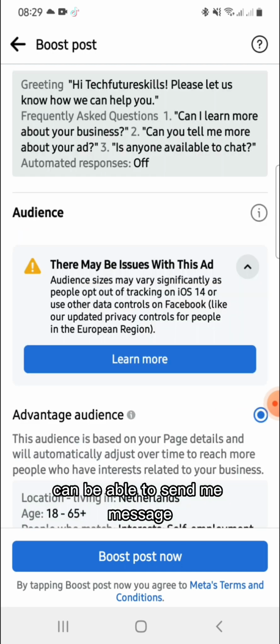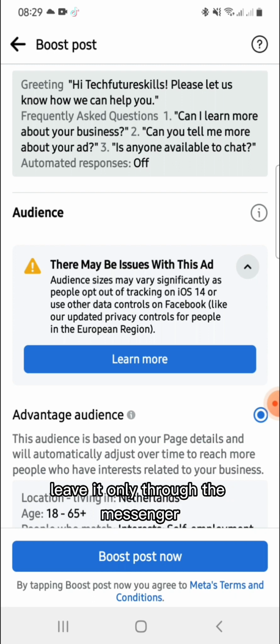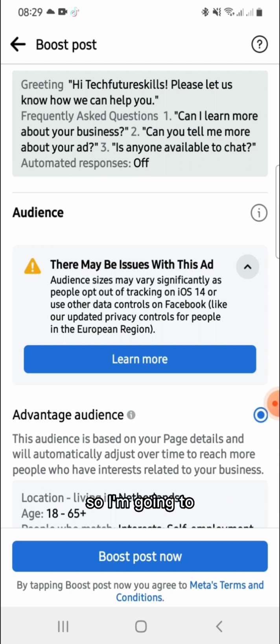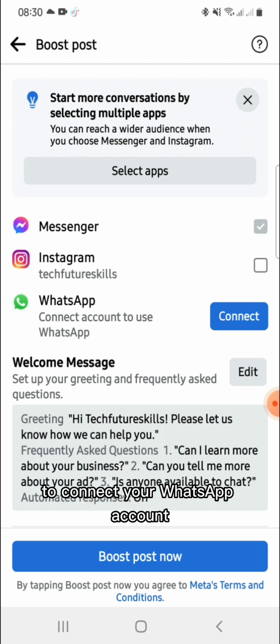Can be able to send me message through the Messenger app and through the Instagram also. But normally I always want to leave it only through the Messenger. So I'm going to check this Instagram off. So it's up to you to decide. You can decide to include it, so you check it on. Or you can also decide to connect your WhatsApp account.